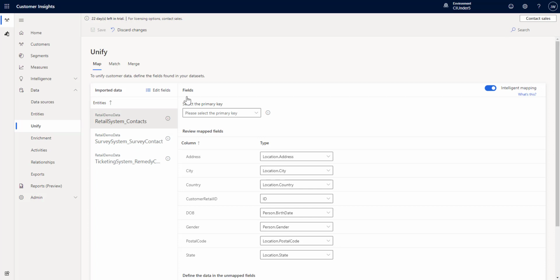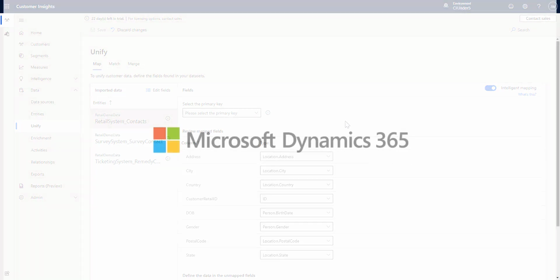And then I could continue to go down the process of creating activities and measures and segments all on this data. So hopefully, if you're looking for some sample data that you can use in a demo, this will help you out and make it a little bit easier for you to get going and try out Customer Insights.